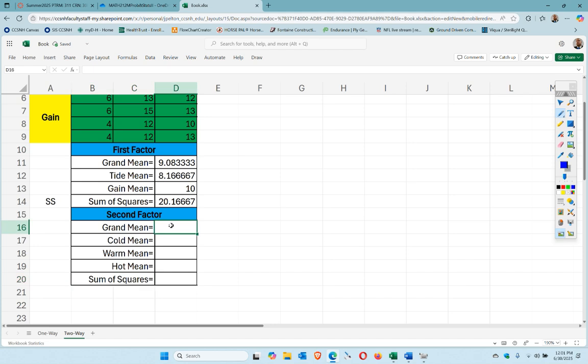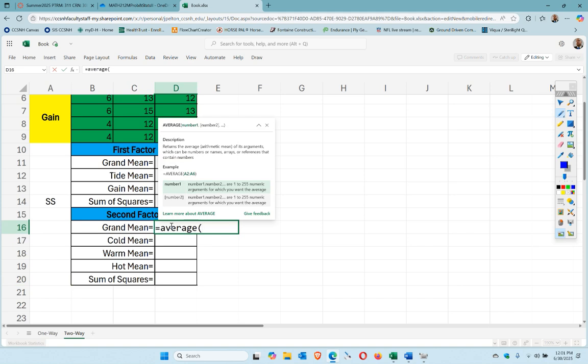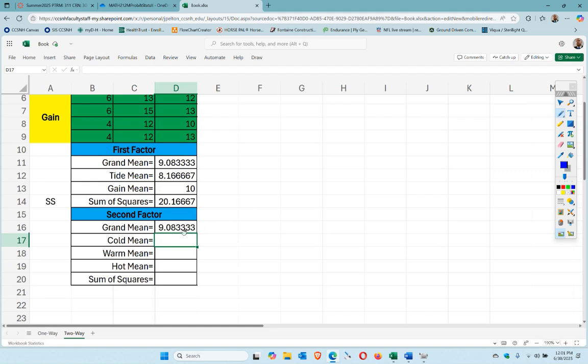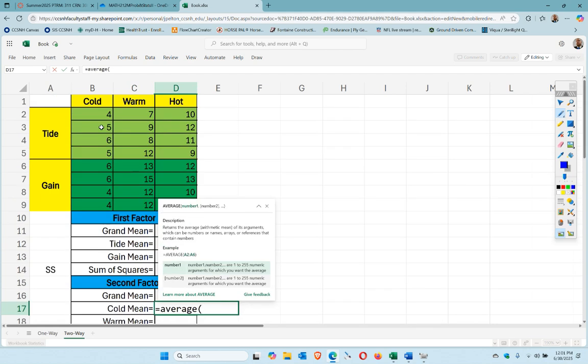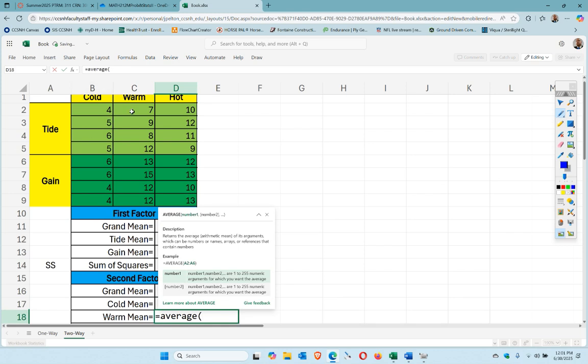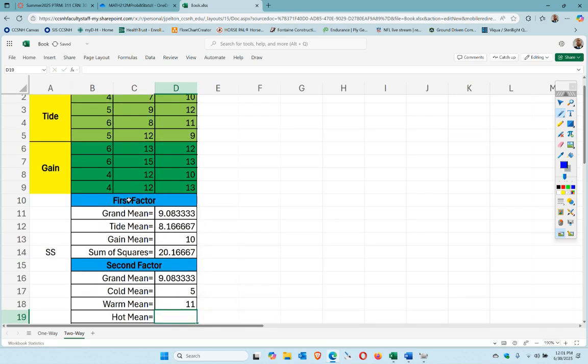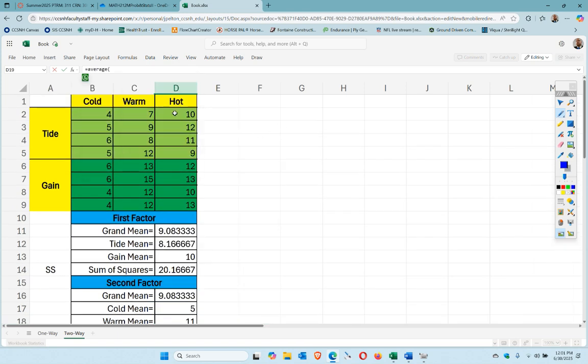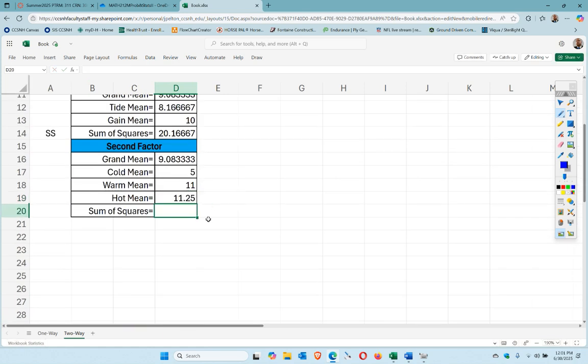There we go. Okay, so grand mean, average, parentheses, grand mean. I could probably use the same one, but just for argument's sake. Right? All right, so average of the cold, I'm going to go right there. Average of the warm, and then average of the hot. Oh, hot. There we go. Okay, so squares now.